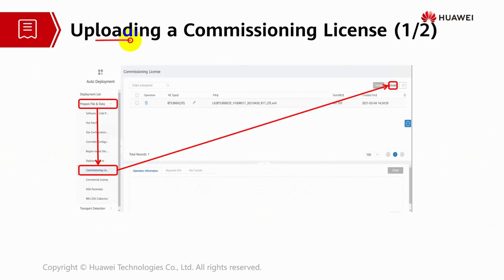After that, you can also upload the commissioning license. Again, we are using the same parameter SON and auto deployment.